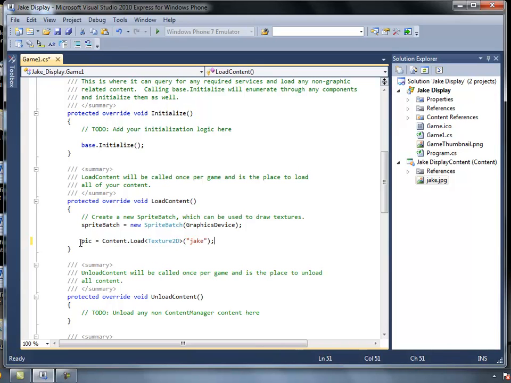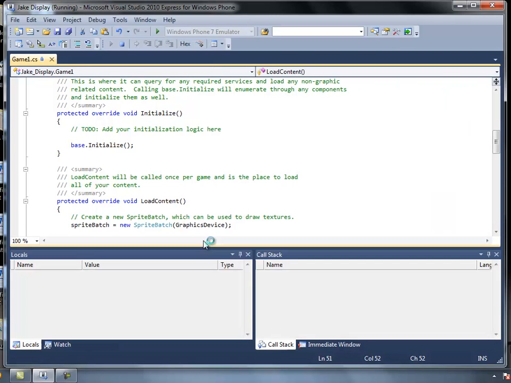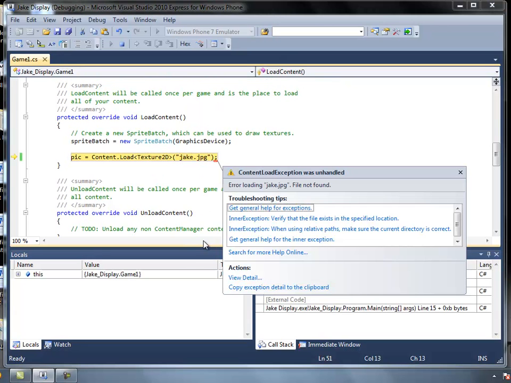Let me press F6 to compile, and you'll notice that the build succeeded. If I were to type jake.jpg, which is a common mistake, and try to compile, the build will succeed as well, but when I try to run it, I get an error, and it's saying it can't find that file. That's because I'm supposed to just type Jake and not the .jpg. That goes the same for any other extensions as well.